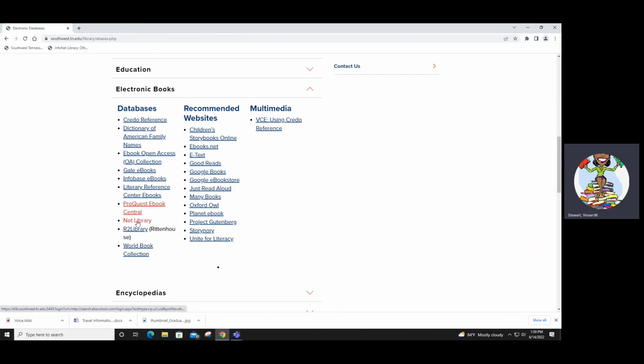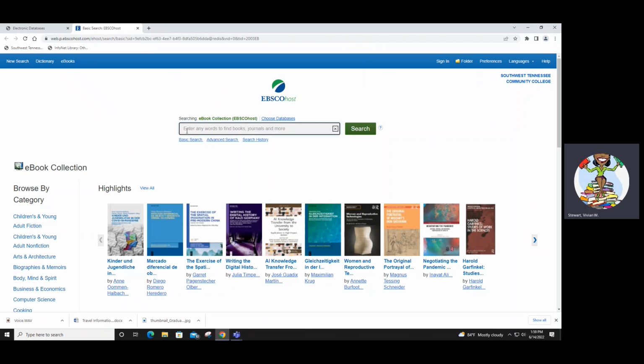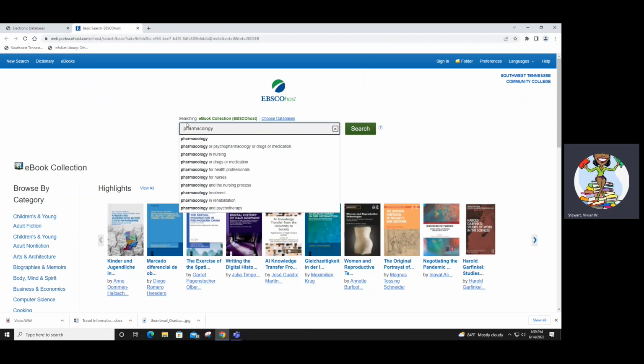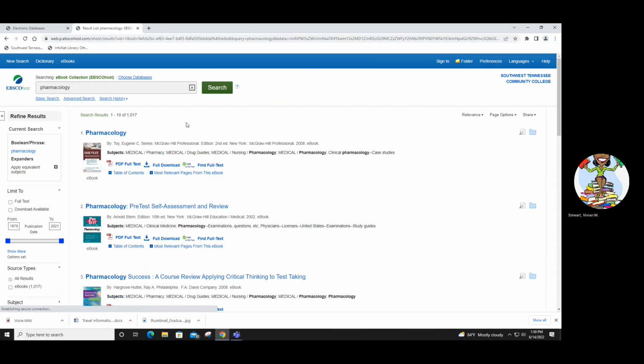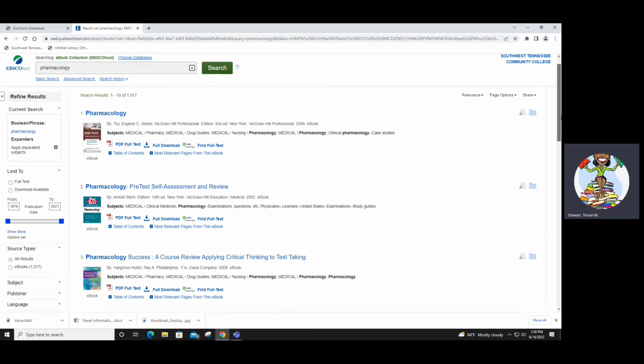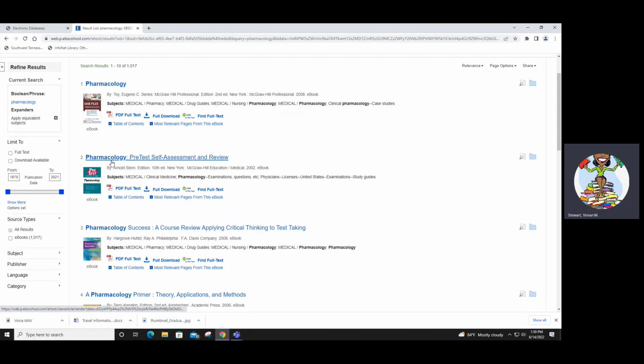The next place is Net Library. Now, this collection has around 299,000 books in it. Performing a basic search for pharmacology, I have 1,017 books. And let's say I'm interested in number 2, Pharmacology, Pre-Test Self-Assessment and Review. This is my title. I see the author's name, publishing information. This is the cover of the book.